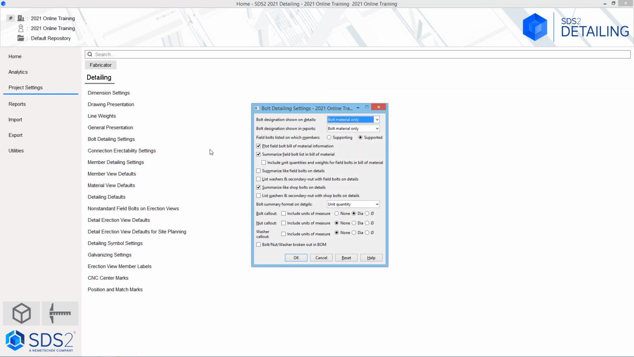In our bolt detail settings, we have the options for our bolt designations shown on reports or details as bolt material only or bolt material and type. Do we want our field bolts listed on supporting or supported? Do we want to plot the field bolt bill of material information? Do we want to summarize field bolts listed in the bill of material? And do we want to include the quantities and weights for that? Do we want to summarize like field bolts on details? Do we want to list washers and secondary nut with the field bolts on details?